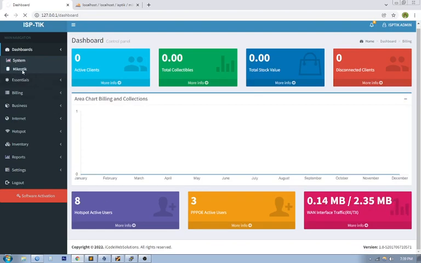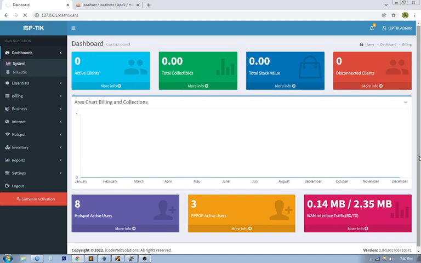Might as well, if we go to the Mikrotik dashboard, take note, this loading depends on your internet connection. Since I am on peak hours, I'm actually using the internet during these peak hours. So it's quite slow.